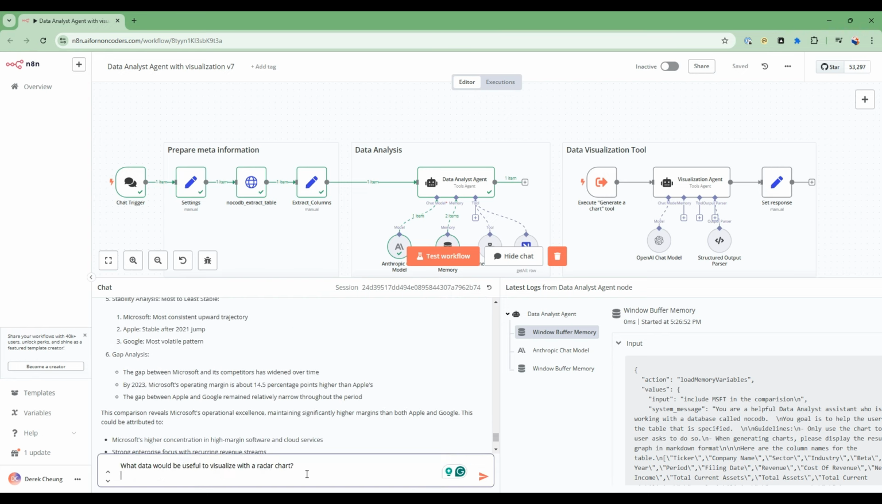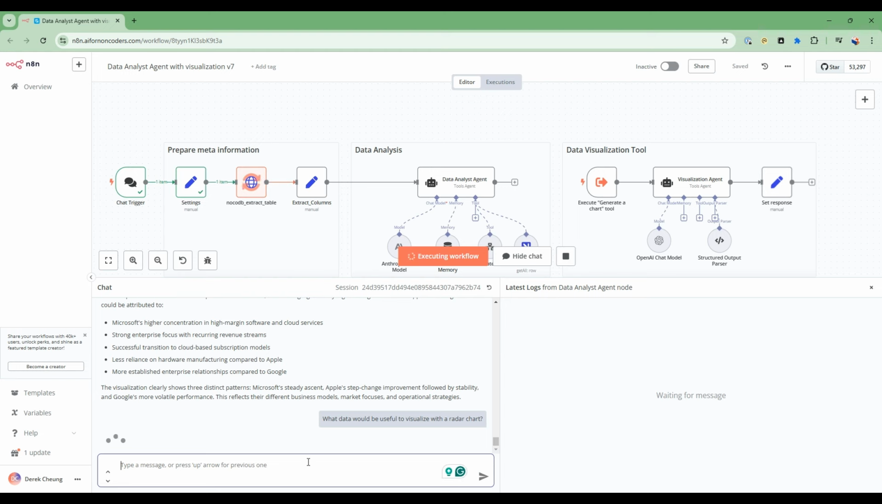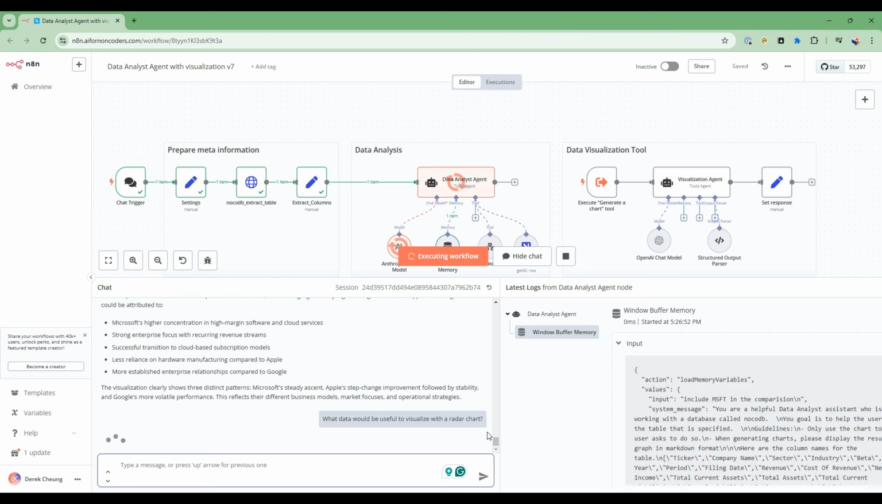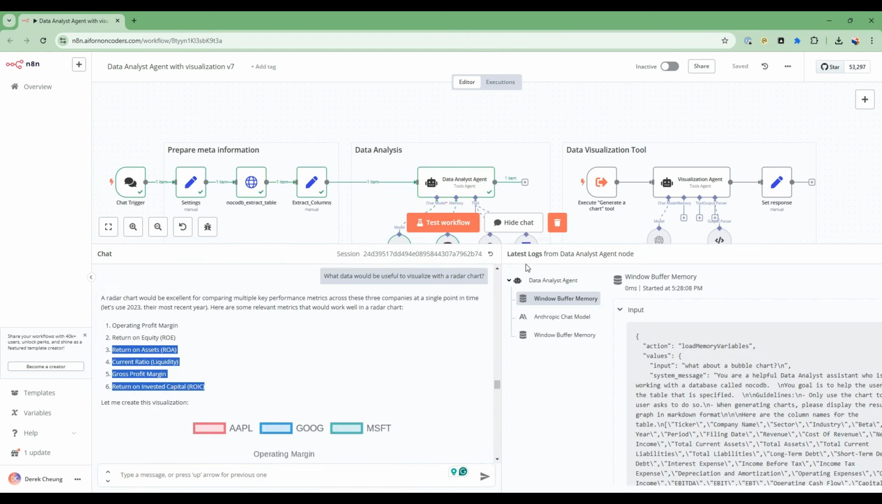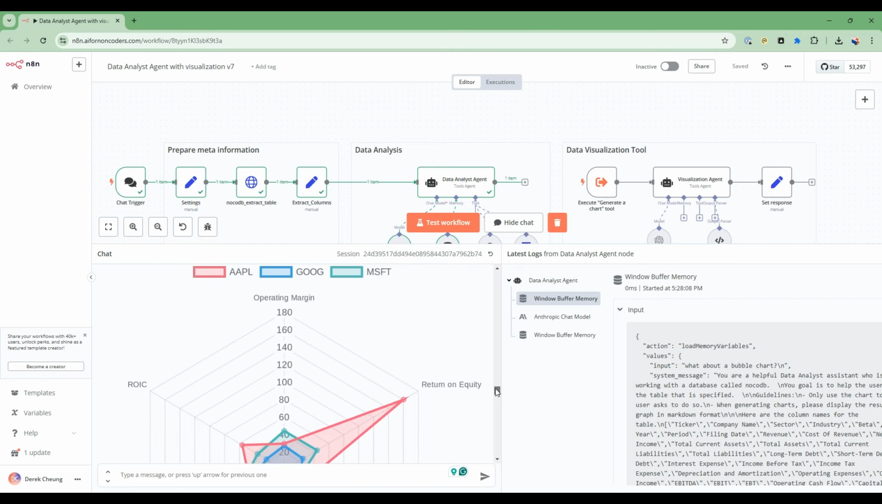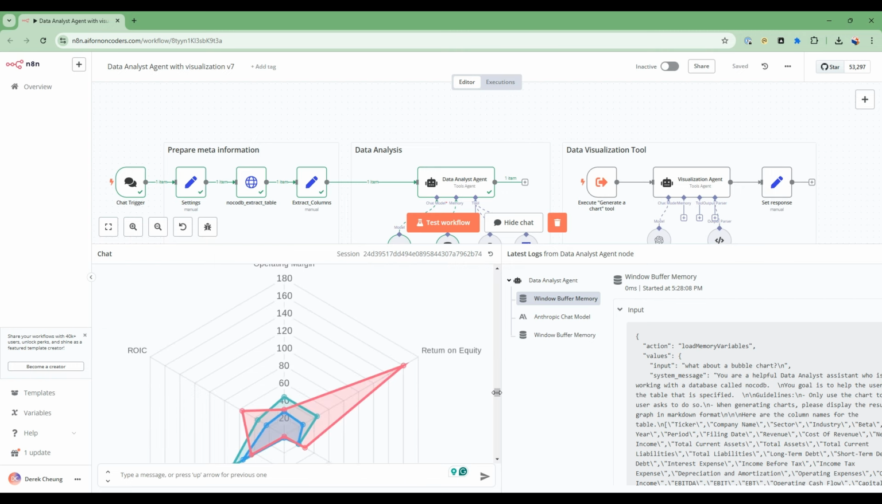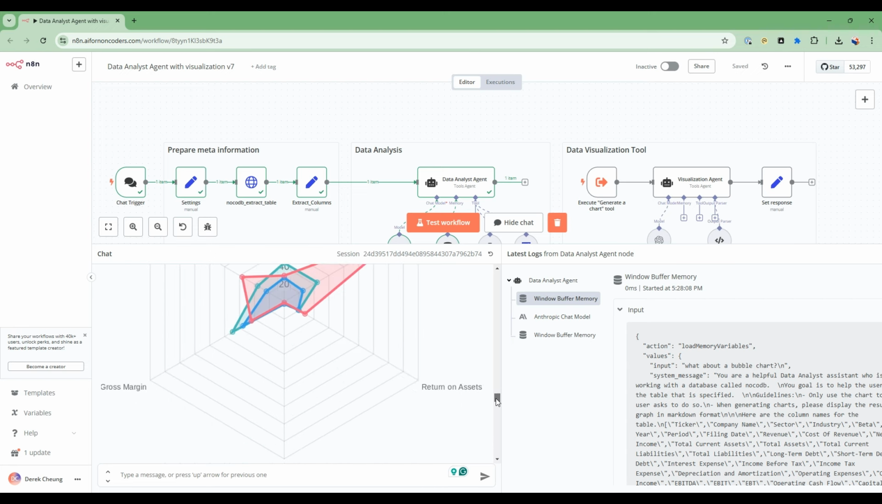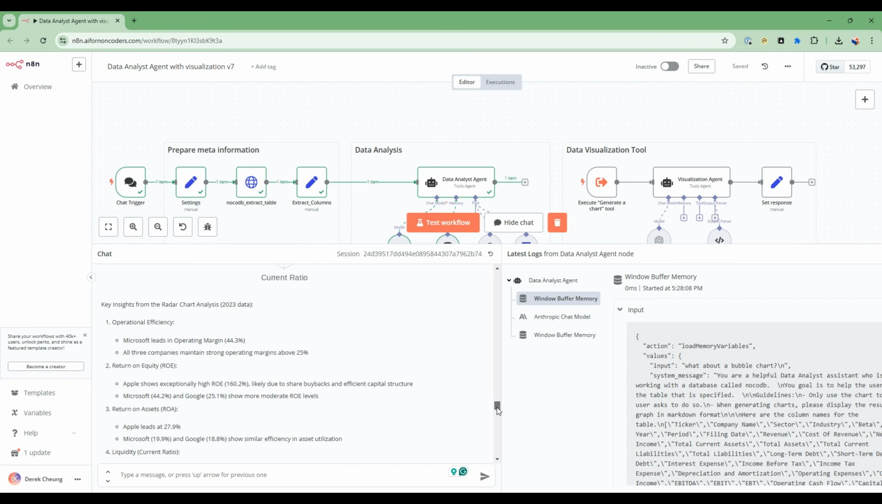Let's take a look at a data visualization with a radar chart. Our visualization agent has been able to chart operating profit margin, return on equity, return on assets, and 3 other important financial metrics across these 3 companies in a radar chart. So with this radar chart, you can see at a glance how the different companies compare across these dimensions, as well as a detailed analysis of that data.